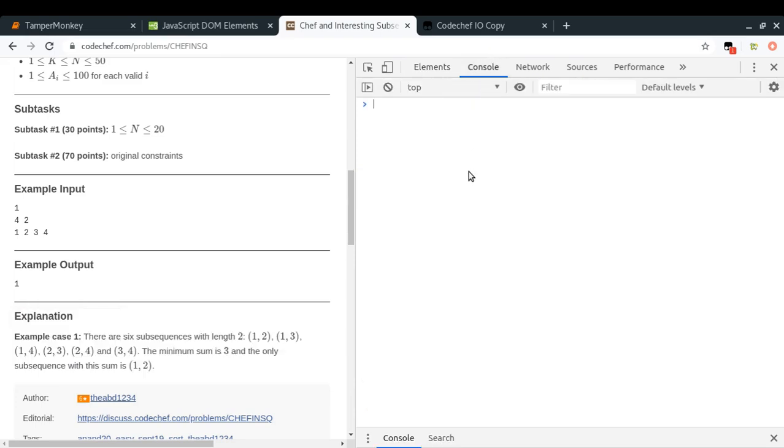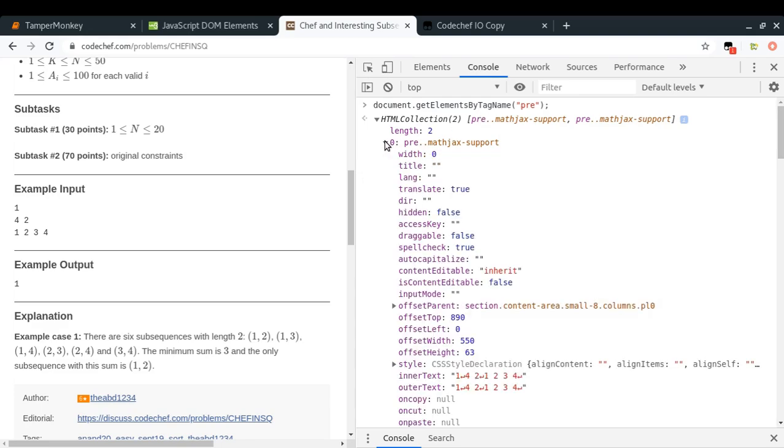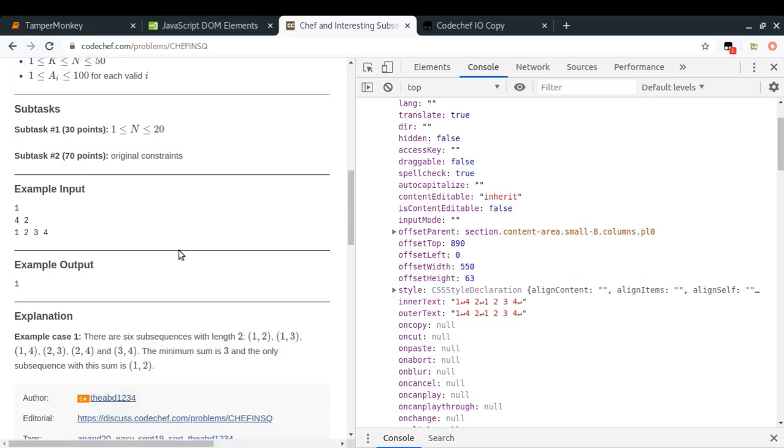Going back to my console and pasting this. I want pre-formatted text, and look at that, we get two elements. We are getting an HTML collection object in which there are two elements, and I think we know about them. Look at that, this is the one, right? 1 4 2 2 1 2 3 4. Yeah, so the inner text is correct.